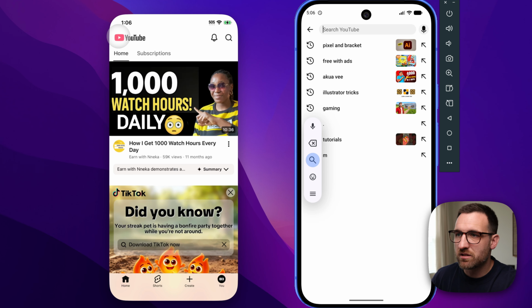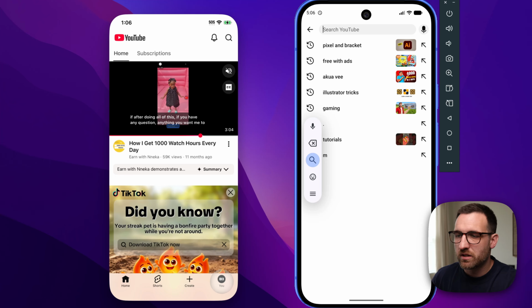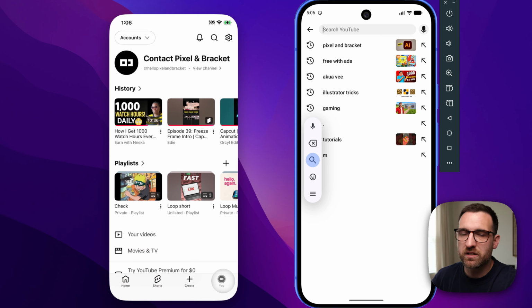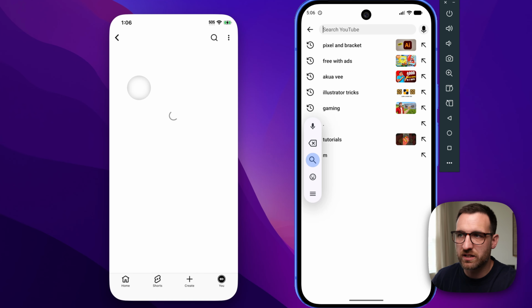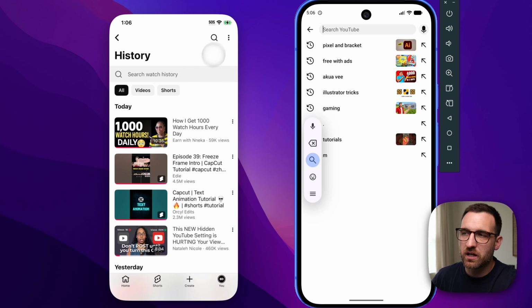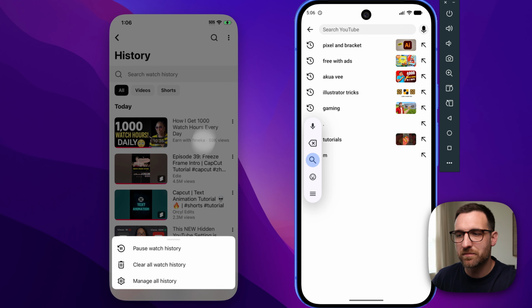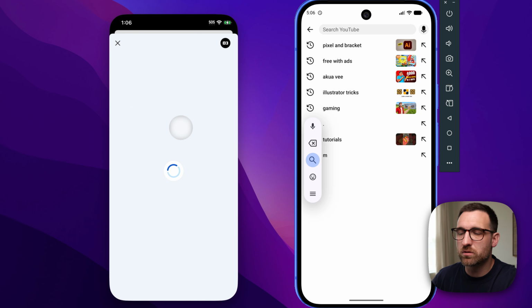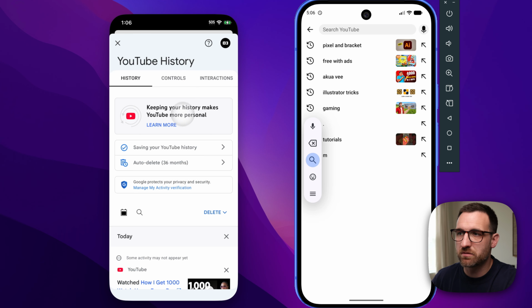Now, the other thing we can do is go to the You button in the lower right-hand corner of the YouTube app. Then we're going to be in our history area, and we can tap on history, and then the three dots in the upper right-hand corner, we can manage all of our history, and that takes us to the same Google account history management that we saw before, except for the mobile version.